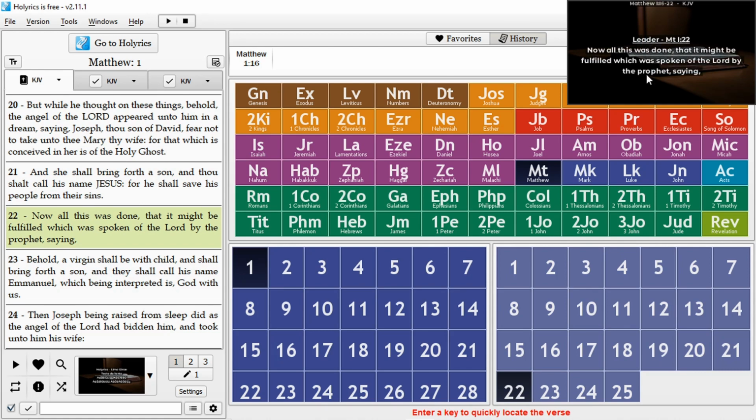And then if I keep trying to press my right arrow key, you see that I'm pressing it right now, and Holyrics is not allowing me to go to verse 23 because I only selected up to verse 22 when I started my responsive reading. So it won't allow you to go out of those verses that you selected.